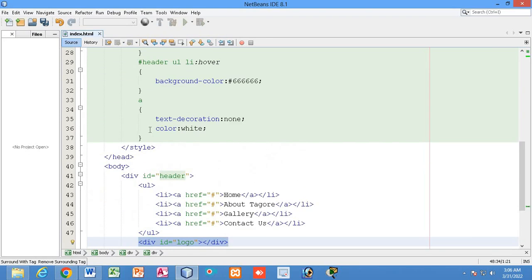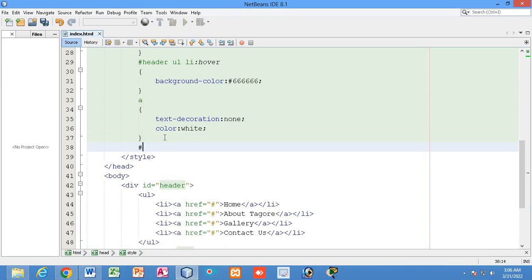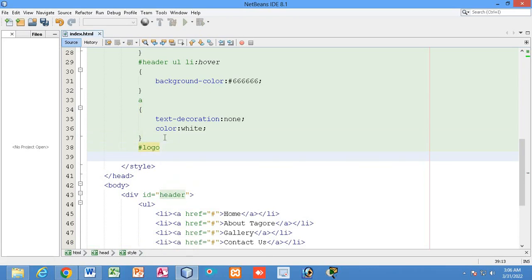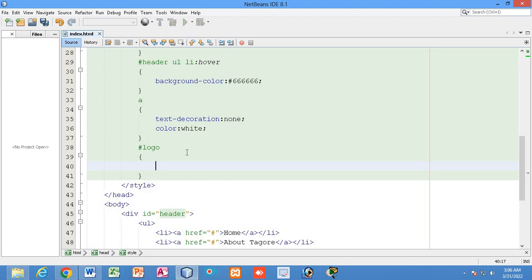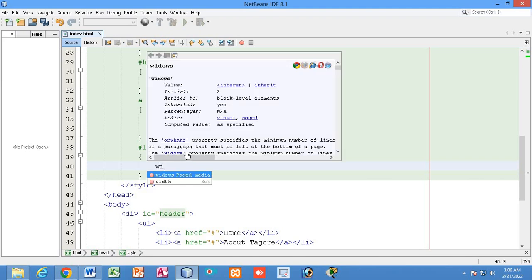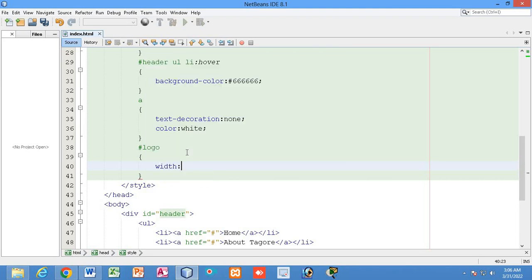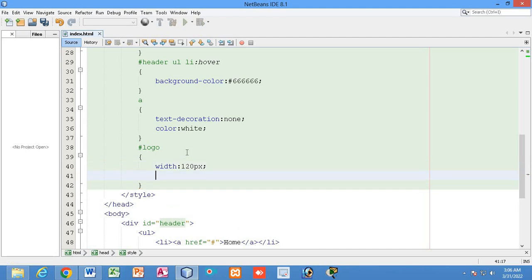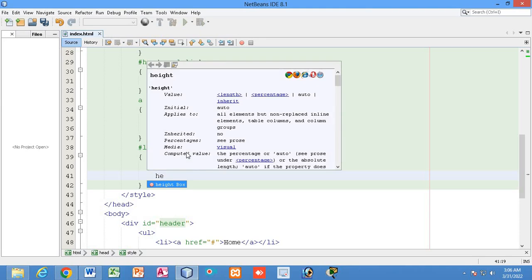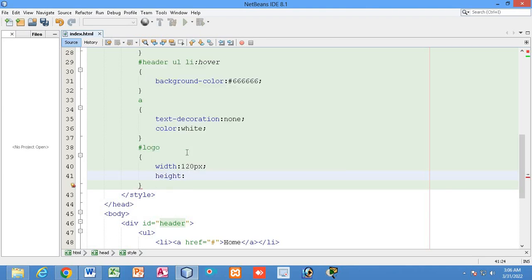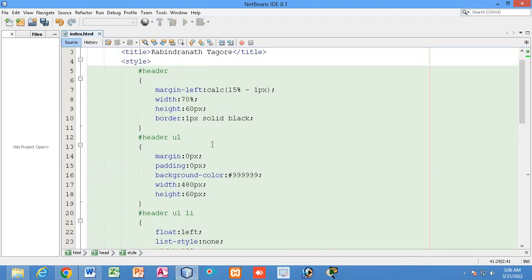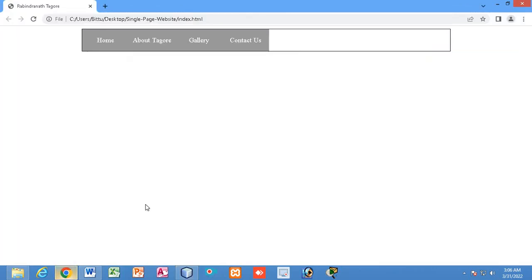So now we are going to write the CSS here. So how much width will I take? Let me take the width of 120 px, right? And height, how much height? Height will be not more than 60 px, right? Because 60 px is also the height of the header. So that will be placed inside the header at the right position here.